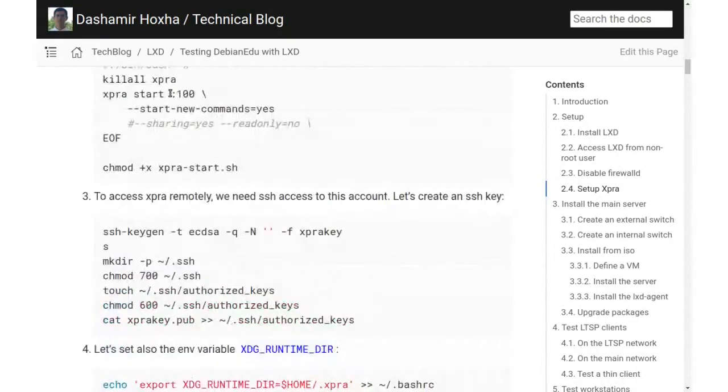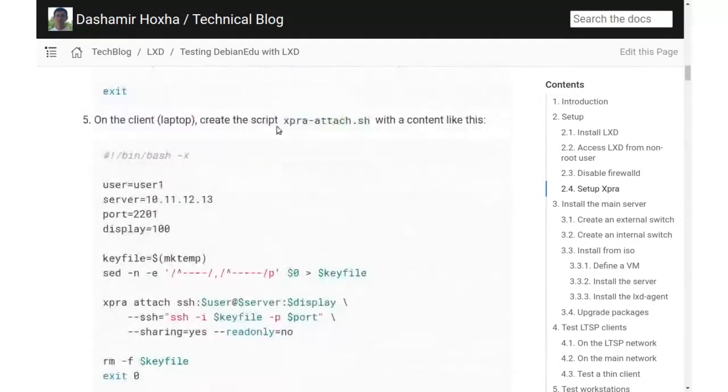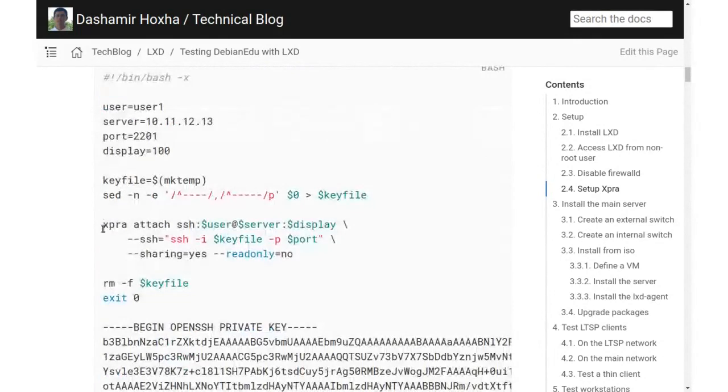And in order to access this display port on the server, we need to be able to access the server with SSH. And so I'm creating an SSH key pair for accessing the server without a password. And then this script is executed on the client in order to access the display on the server. And actually, the basic command is this one, xpra attach, and then using SSH mode, user at server, the X display that we are attaching. And then I'm using this SSH command because I want to use a key file and also a special port.